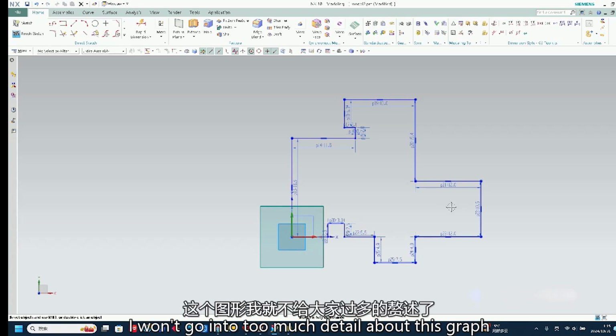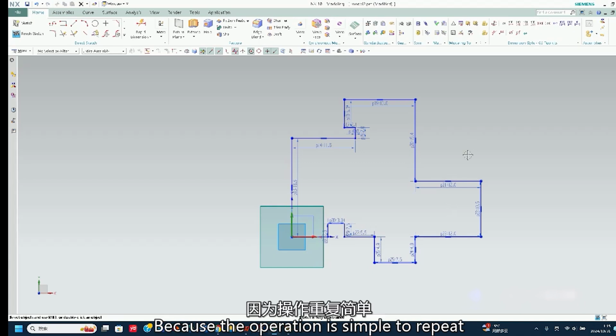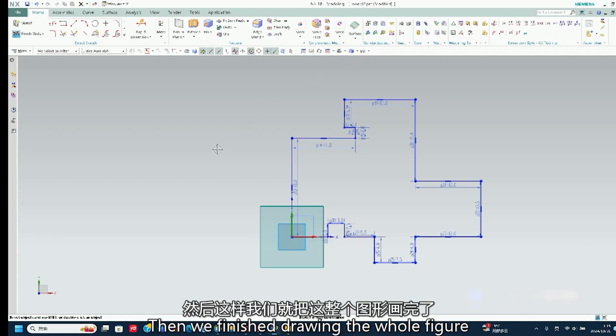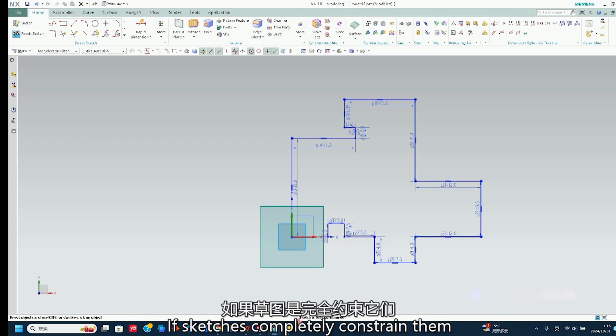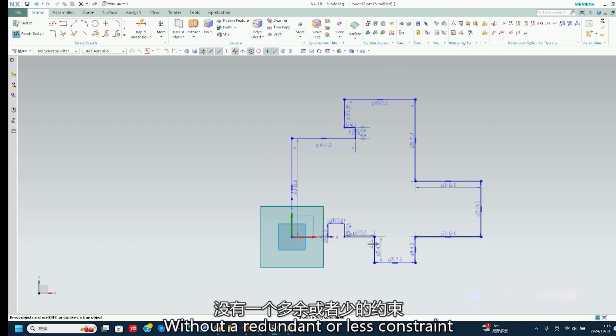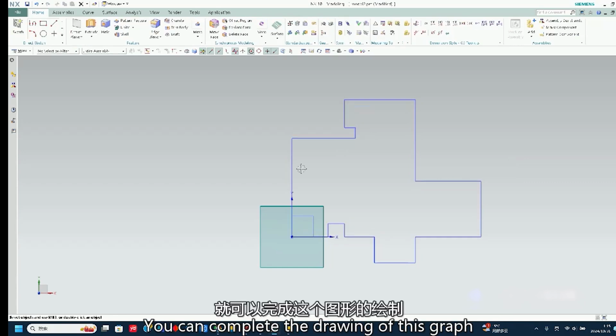I won't go into too much detail about this graph. This is the graphic that has been drawn, because the operation is simple to repeat, so I won't show you one by one. Then we finish drawing the whole figure. Then click here. If the sketch is completely constrained, such a sentence will appear: Is fully constrained. It is completely bound, without a redundant or missing constraint. Then click Finish. You can complete the drawing of this graph.